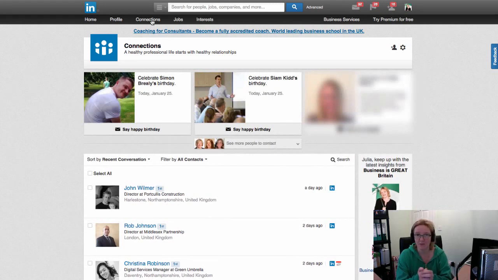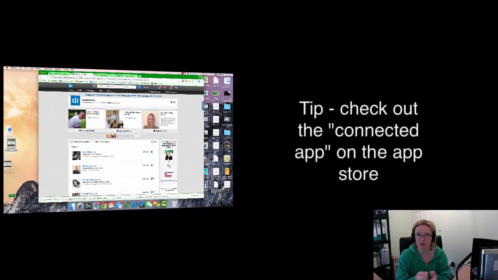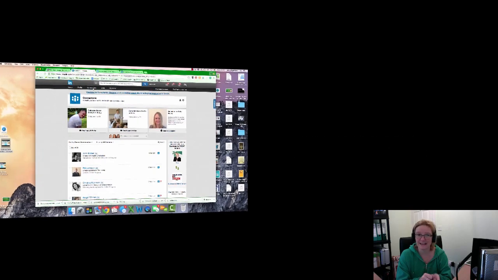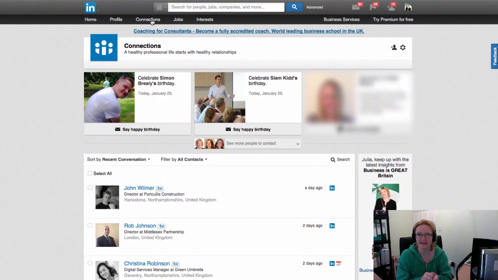There's a LinkedIn app called Connected. So if you just search on the App Store, I'm assuming it's for Android as well as iPhone. So search for Connected, not Connections. It's Connected by LinkedIn. It's a LinkedIn app. The icon looks a little bit like this, just over here.